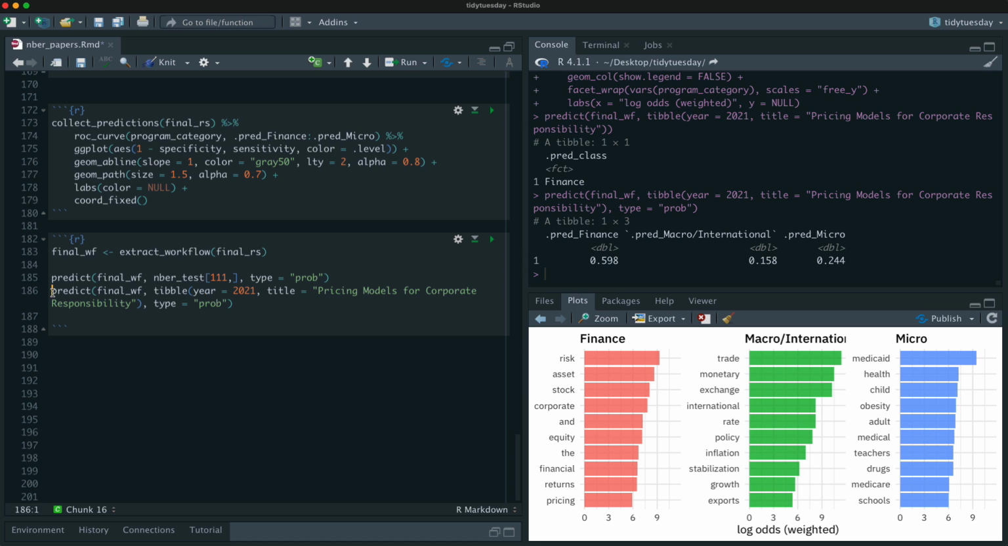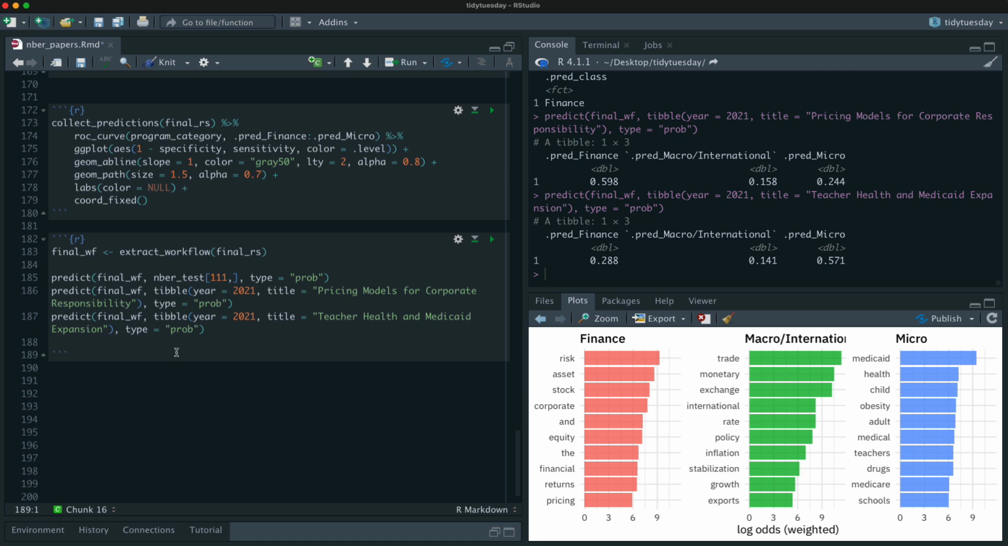So this is how we make predictions on new things. We put in new data here. If instead you look at those words that are in micro, say teacher health and Medicaid expansion, people are talking about that, you can see it definitely thought it was a micro paper. So this is how you make predictions with a final object, and apparently how I decide to write economics working papers.